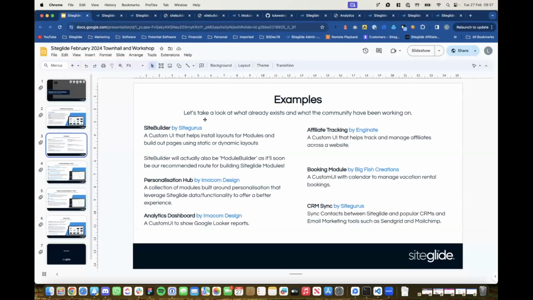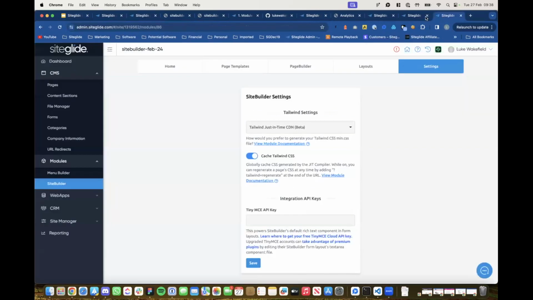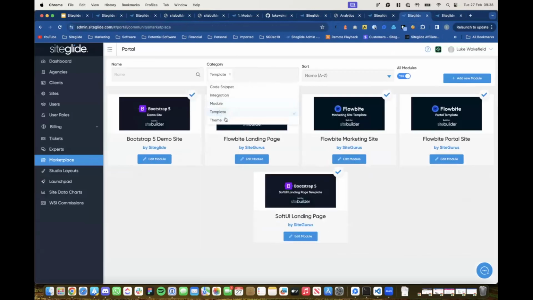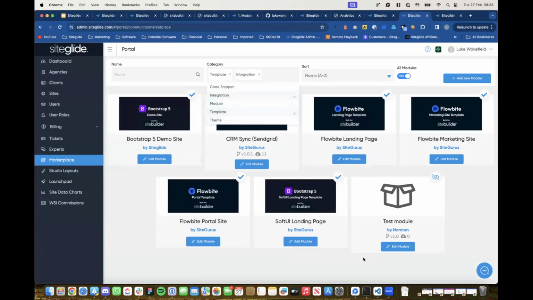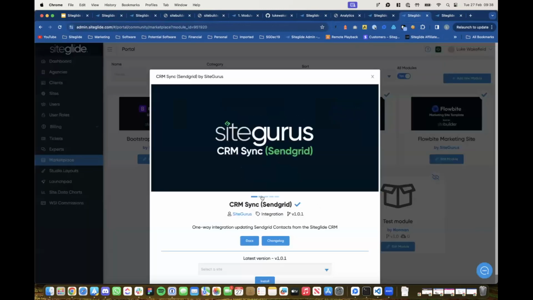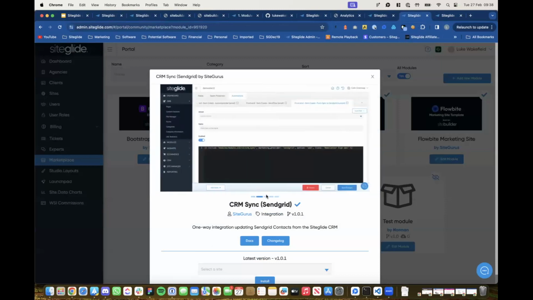Okay, I think that was everything I was going to show. Yeah, just briefly mentioning the CRM sync again. If you've not seen it, worth having a look. If we just go back to integrations, you'll see in here CRM sync. So it might be worth having a look if you've got to send any data across to SendGrid, and you're managing email marketing campaigns from there maybe.